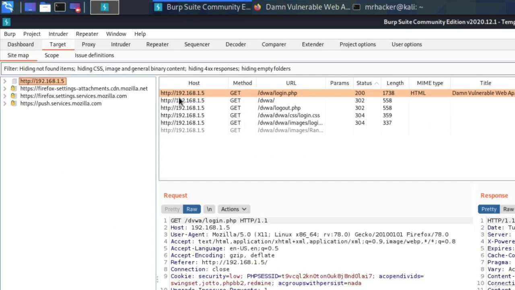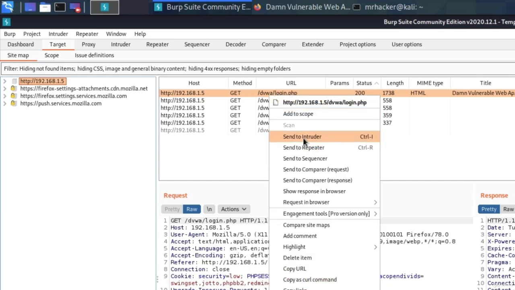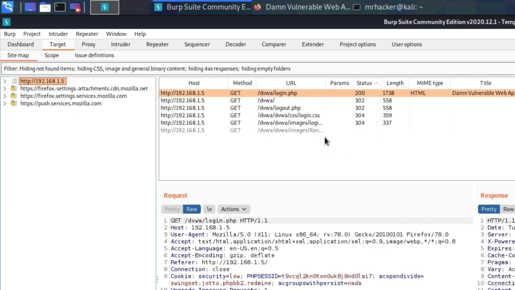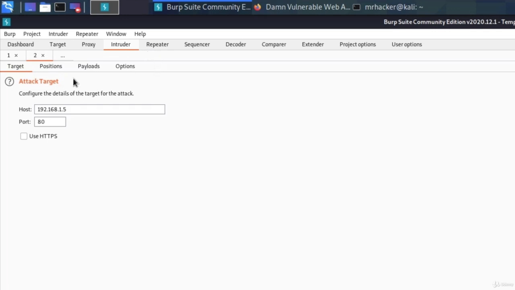Now, we can send this request straight from here to the Intruder by right-clicking on it and clicking Send to Intruder. And as usual, you will see this Intruder tab light up. It will become orange. Go to it, and this is pretty much all we get. Now, it might seem like nothing at the beginning, but we do have 4 different tabs for this request.